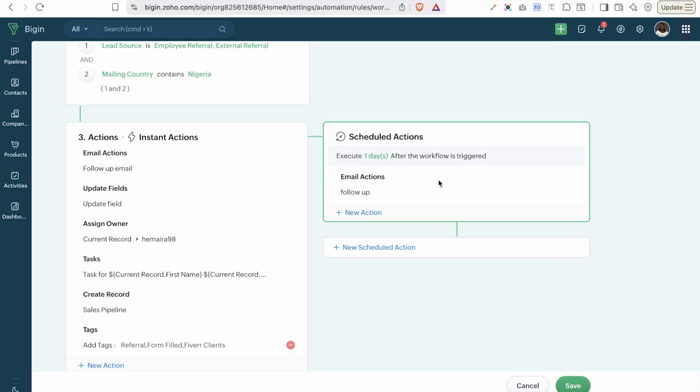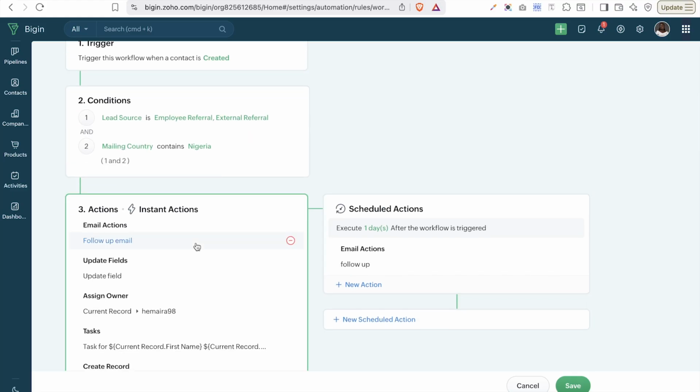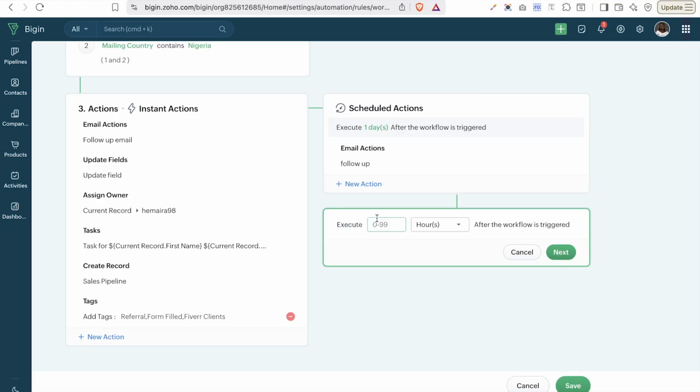So let's say you want to create a sequence whereby a new contact is coming in and you want to set up a follow-up sequence. You can decide that the first email is sent immediately, then you can decide that the next email should be sent a day after. You can also create a new schedule action and say that you want to send the next email 3 days after the workflow is triggered. The person is going to receive the next email.